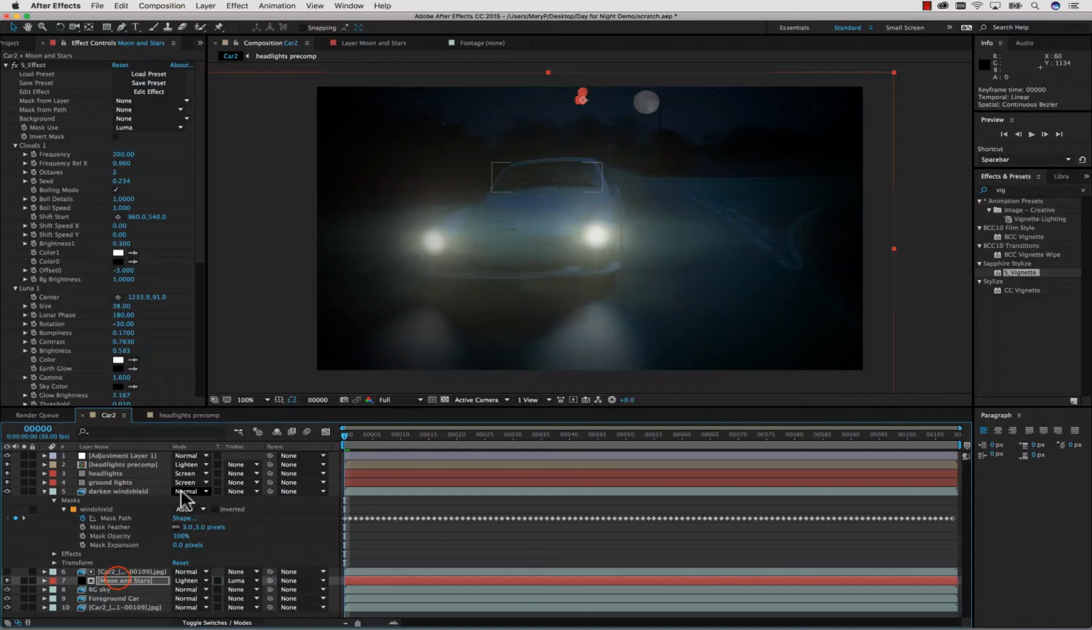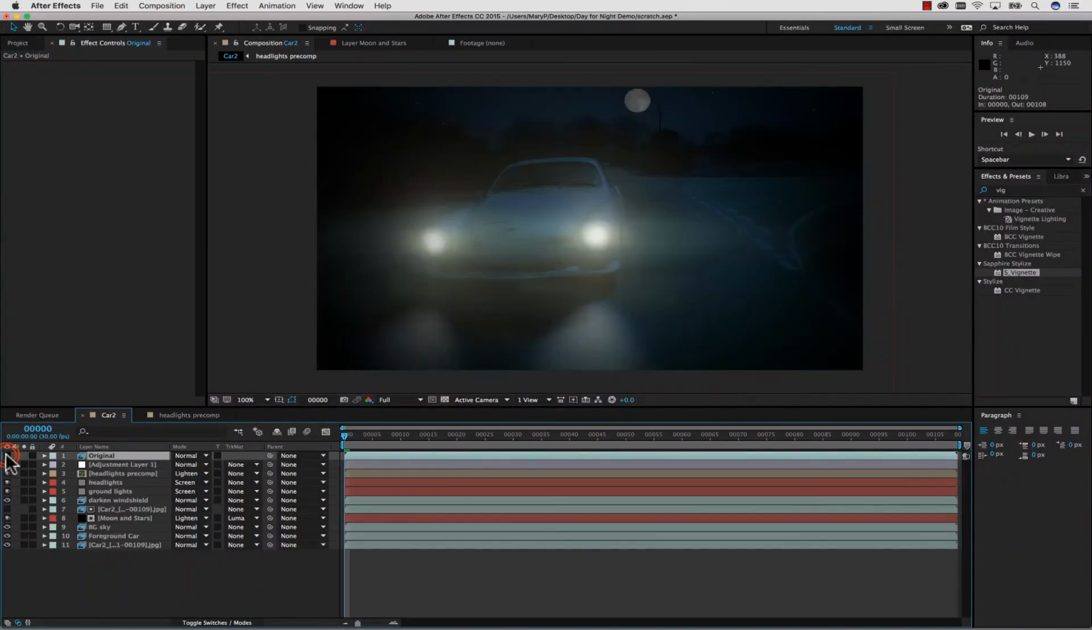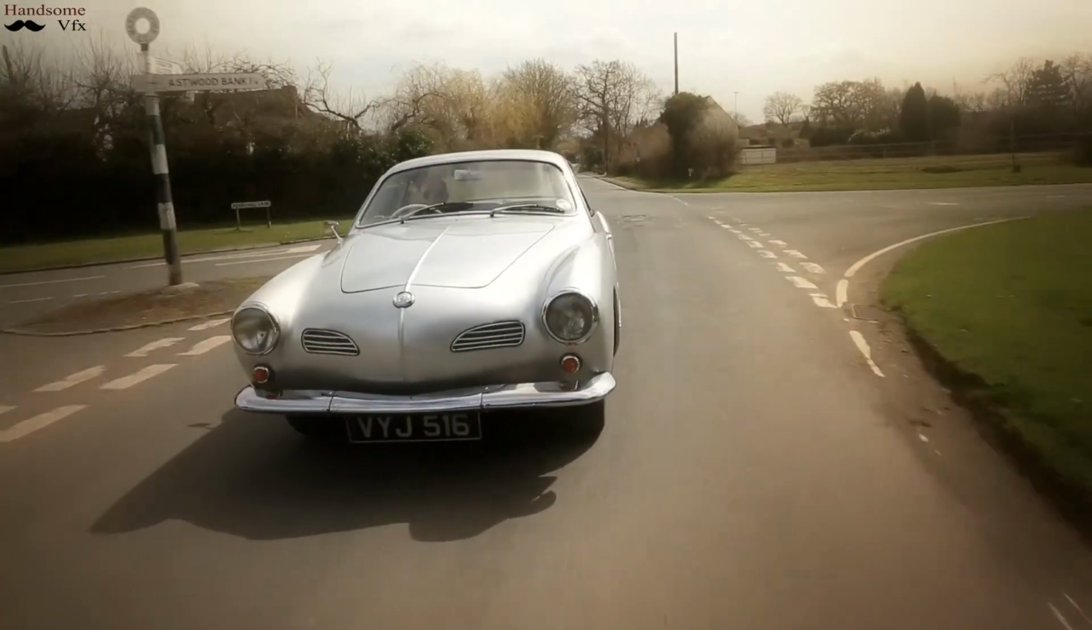Now when I look at my moon, I still feel like my moon is a little bit too big. So let's select our moon and stars, select Luma, let's take the size of our moon down, and let's make sure just compositionally that it's not aligned with this pole here. We kind of want to make a triangle with these three lights. It's going to really help our composition. And this gives us a good idea of how far we've come with our shot.